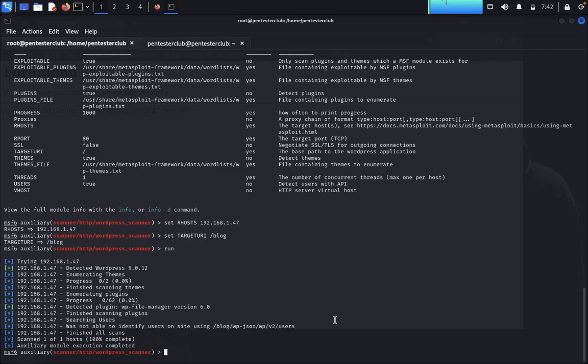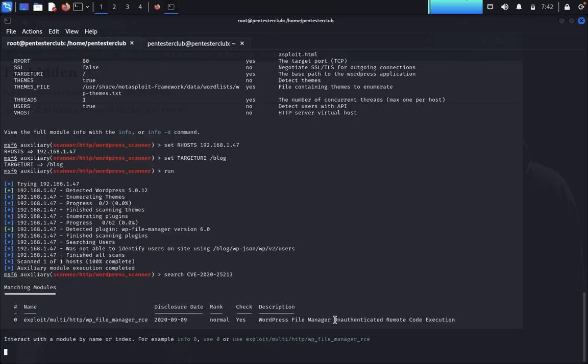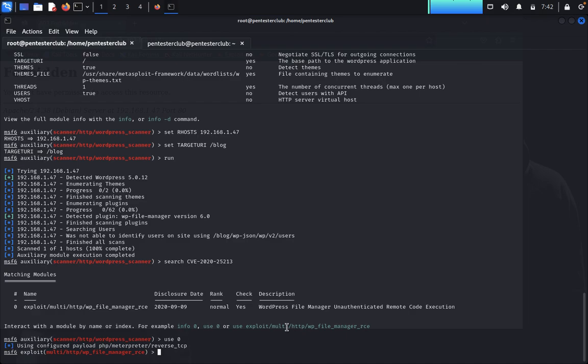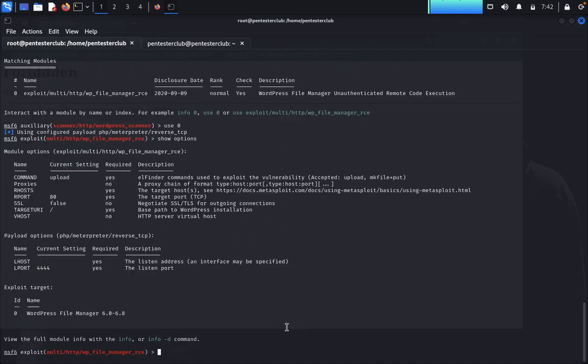So we need to search for an exploit for arbitrary file upload, CVE-2020-25213. You can see here exploit WordPress File Manager remote code execution. So I just type use 0. Here I got it. We just type show options. Here you got the show options.